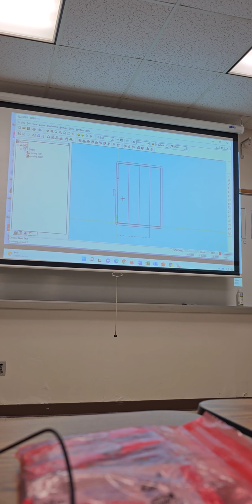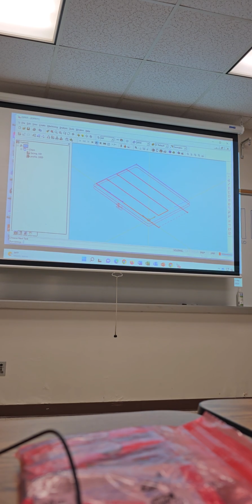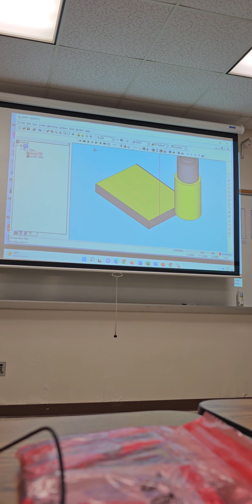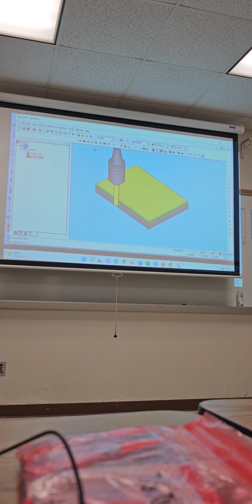We see something in there, so F7, F8, isometric view, X, Y, and Z from the beginning, and play simulation. So now it's machining 0.300, now it's machining the next 0.300.